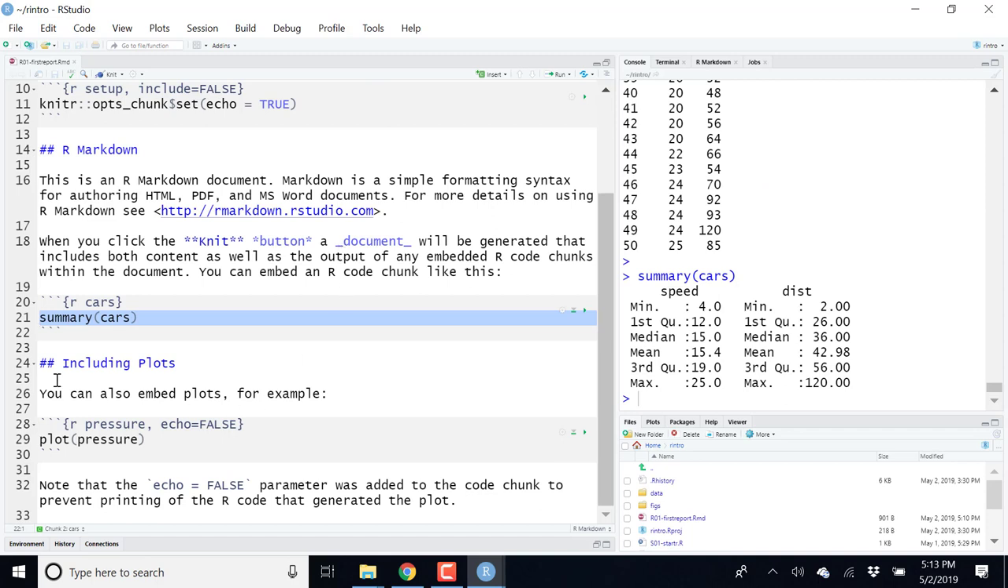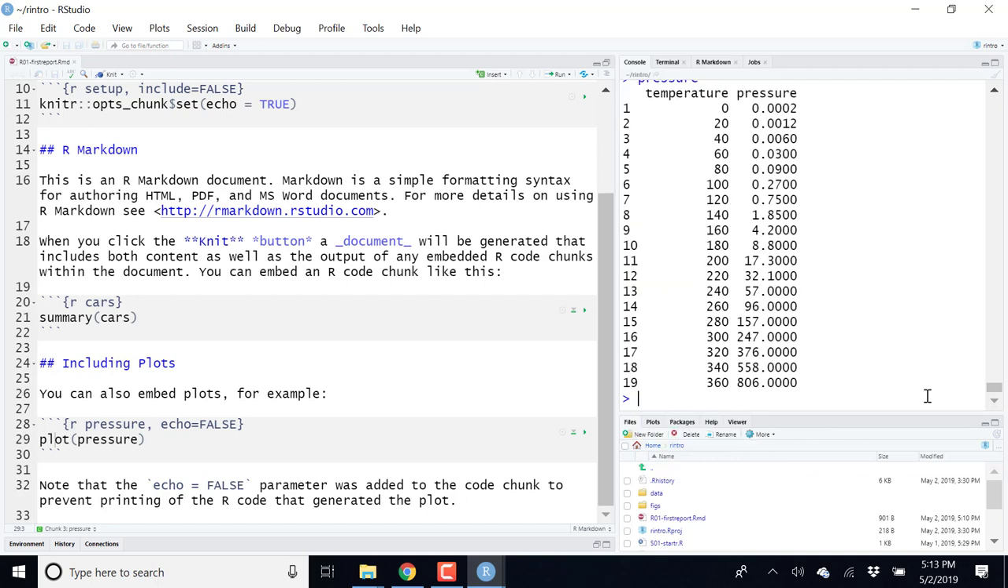Here, a little bit later, I have plot(pressure). So what's pressure? It's another data set that comes built in inside R, a data frame with two columns, one that is temperature and the other is pressure. So if I say plot(pressure), plot is not a ggplot2 function, but a base R function. Let's try to run it here. Plot pressure.